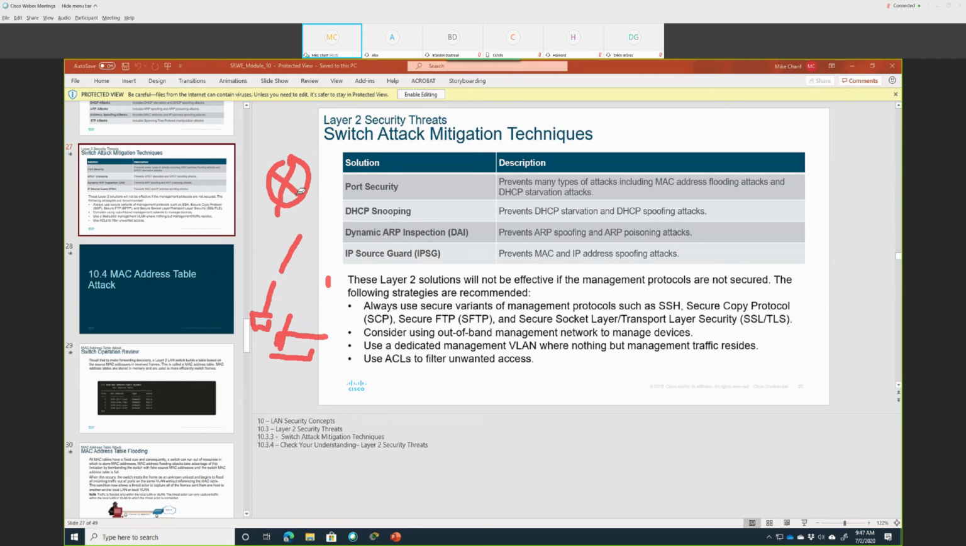So, to prevent any attacks on layer 2, besides all these tools, you need to use the proper protocols. Like, for example, use SSH instead of FTP. You have to use SCP, secure copy protocol, instead of just clear text. If you're doing some kind of transactions online, you're going to use SSL or Transport Layer Security, so you can do that too. And also you can use ACL. ACL is an access list to filter unwanted access.